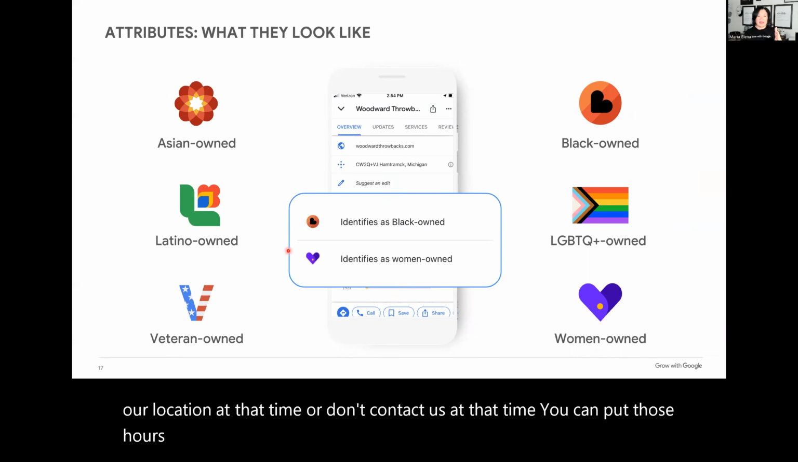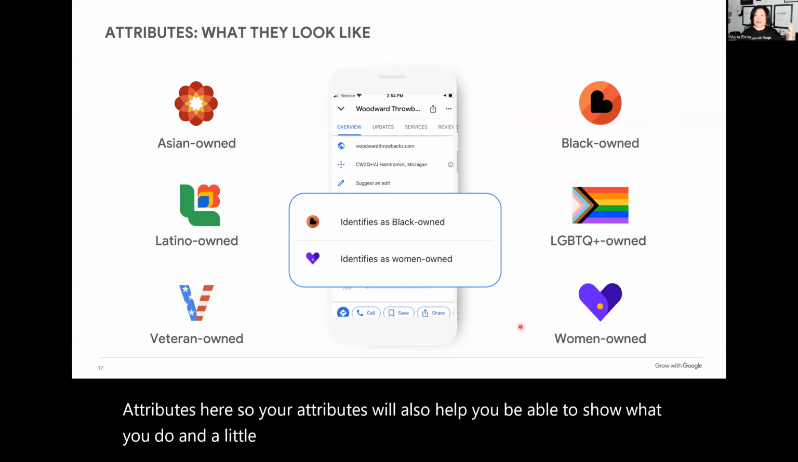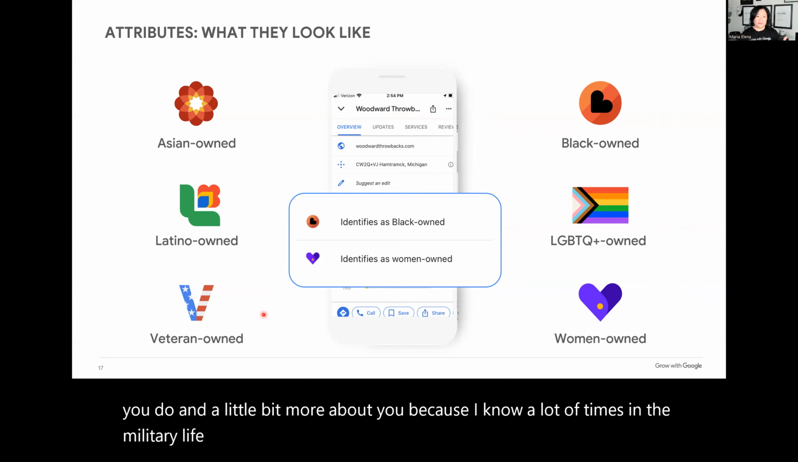You can also apply your actual attributes here. So your attributes will also help you be able to show what you do and a little bit more about you, because I know a lot of times in the military life, people look for veteran owned. I love being able to see our analytics for our profile.